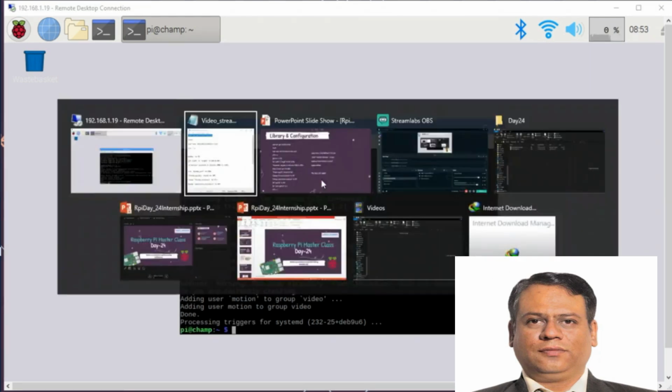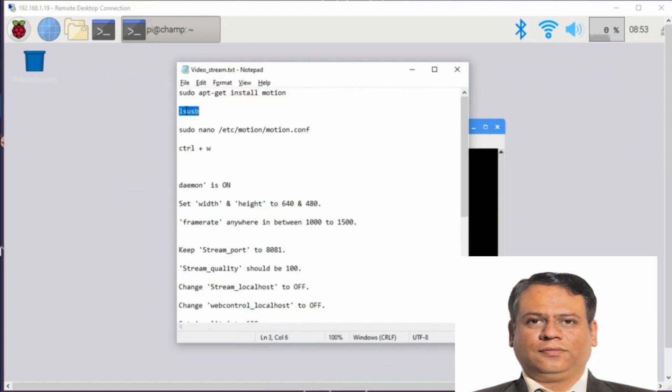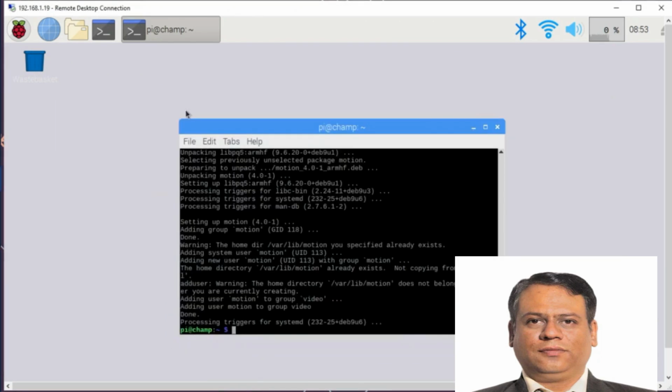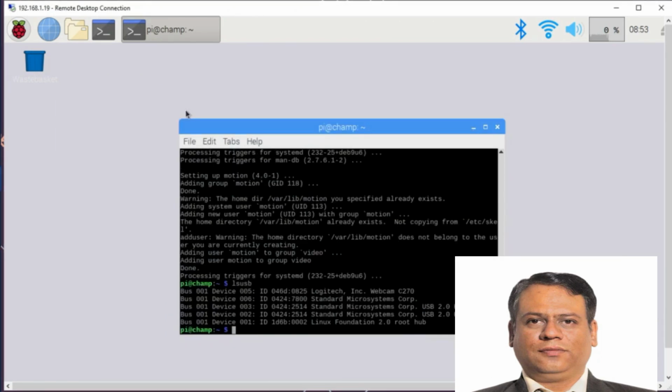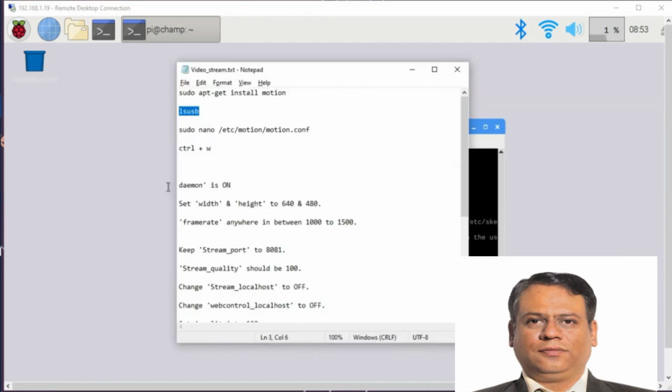The library is installed now. Okay, and then we'll check the USB with lsusb, which will list all the USB devices connected here. Okay, so Logitech webcam C270, this is the camera which I have connected. Okay, you can go for any normal USB web camera. And then the next command. This is the kind of command file where you are going to edit and set the configurations like height and width and frame rate and those things.